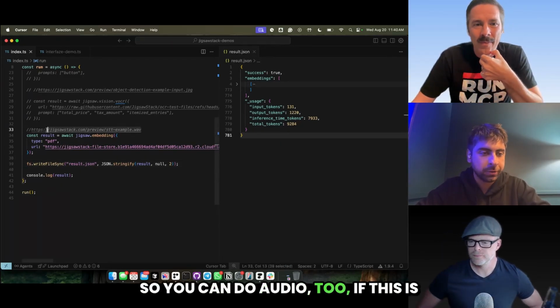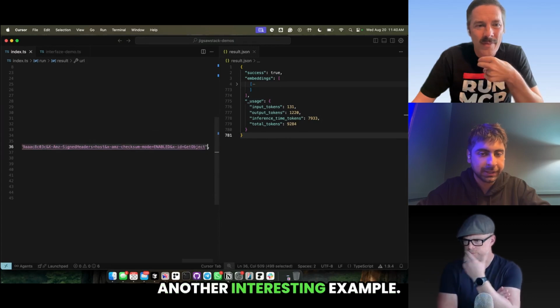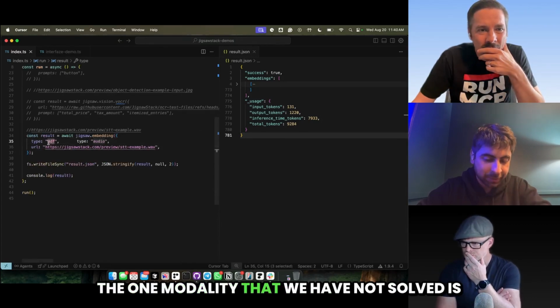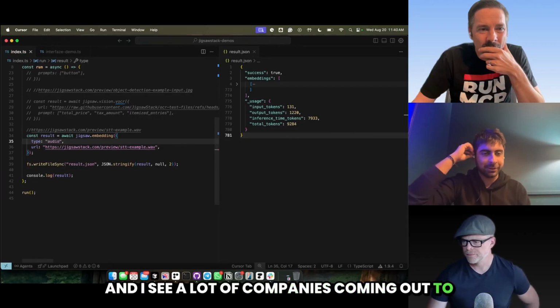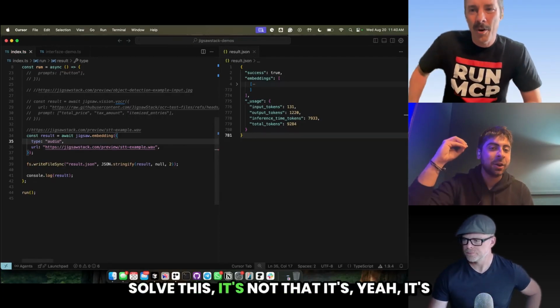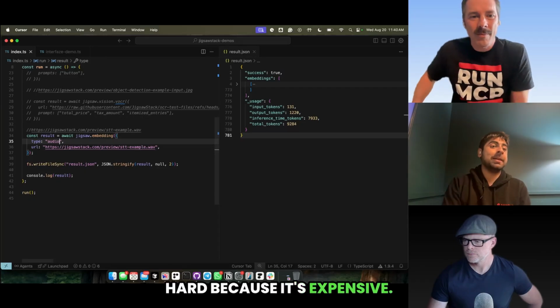So you can do audio too, if this is another interesting example. The one modality that we have not solved is video. I see a lot of companies coming out to solve this actually. Yeah, it's not that the problem is hard, it's hard because it's expensive.